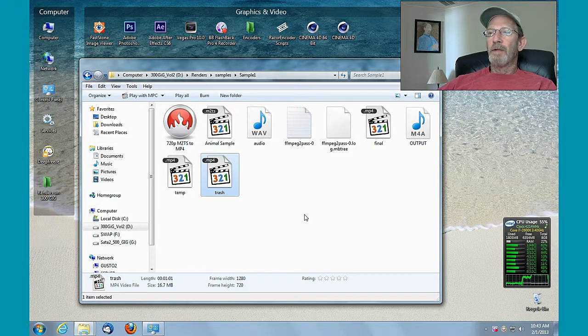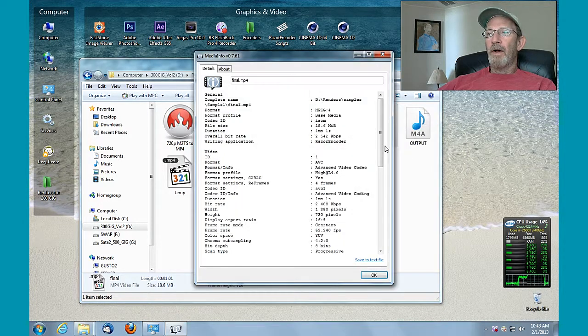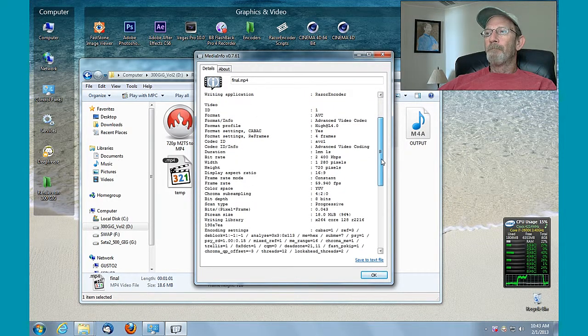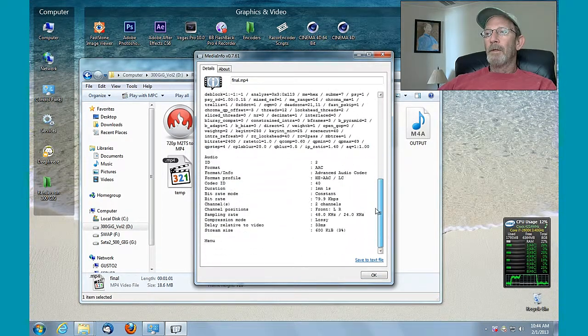Okay, the process is completed. We've now produced a file that is 18 megs in size versus the original, which was 104 megs in size. If we pull the media info on this file, you'll see that it's encoded at the high level 4 standard, the H264 x264 process. We've encoded at 59 frames per second, which was the original frame rate on our sample clip, and that we've encoded a high quality AAC audio format.